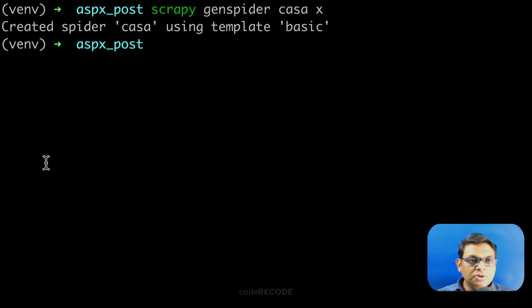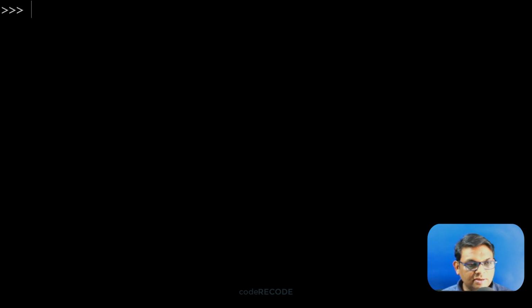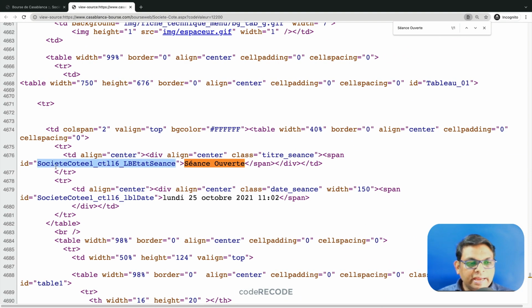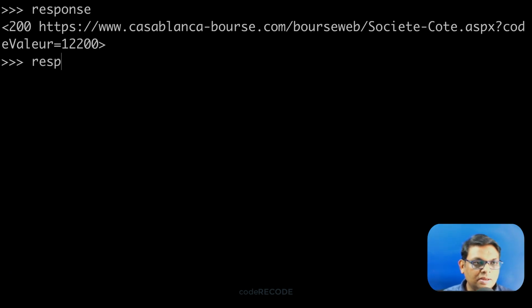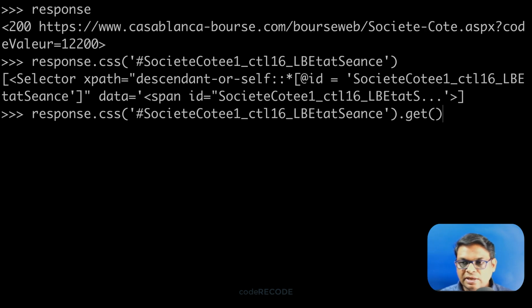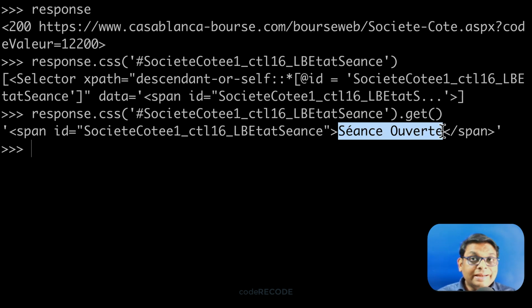So let's go to the terminal and let's run this spider. So scrapy runspider casa.py. What happens is once it has done printing all the logs, let's clear everything, it will stop. And at this point, we have the response object available. So now if we use this ID tag and look for this value, we should have something. So response.css. So we have some data. And if we use get, we get this span and this is the data. So now we know that our code works.